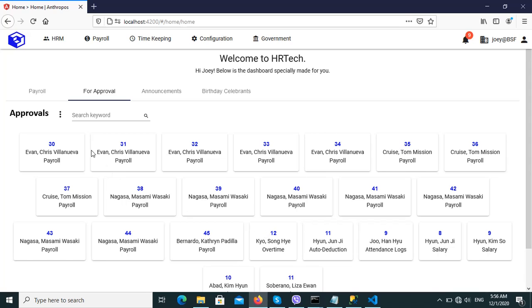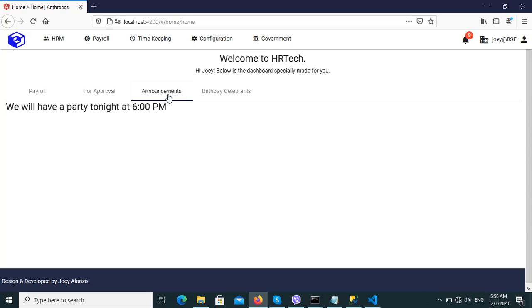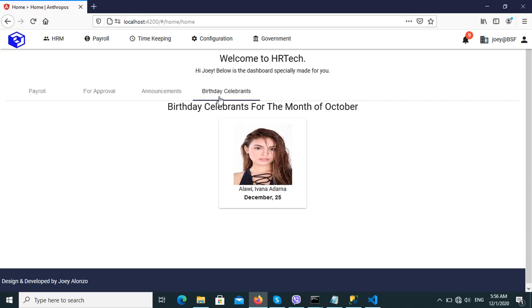So you can search by a particular name, for example, I will just see approvals for song. As you can see, it will display the name with the song. So just through keyword you can find a particular record. You can also see the announcement by the company. For example, if there's a party tonight, then you will also see the birthday celebrants for the month.